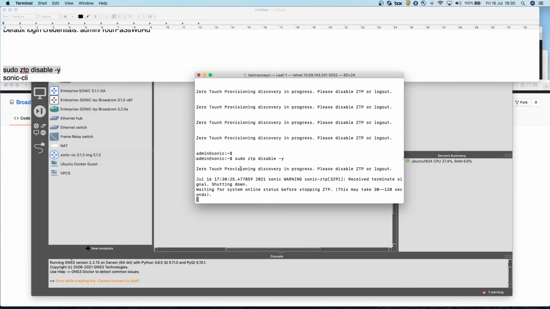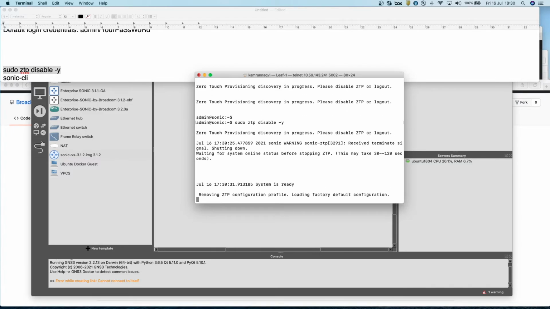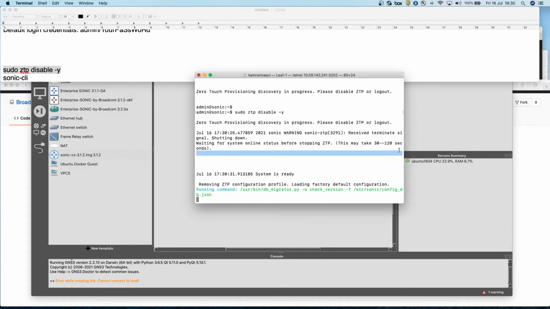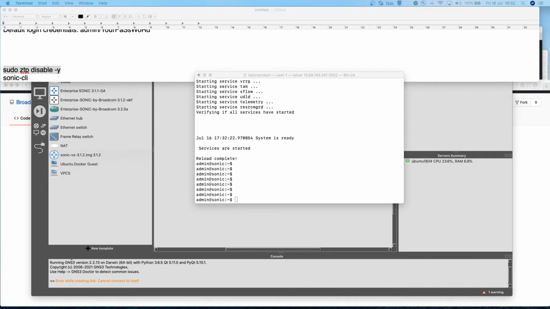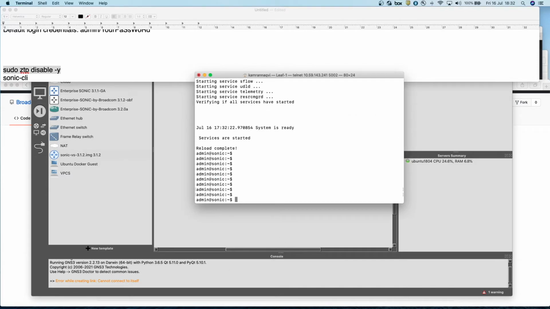So once you issue this command, SONiC will restart its services. And as you can see, it says it can take between 30 to 120 seconds. Okay, so it's ready now. So I'll go to SONiC CLI mode.